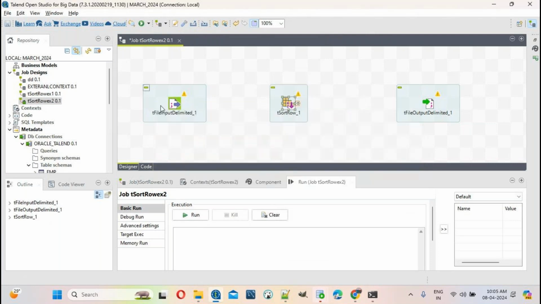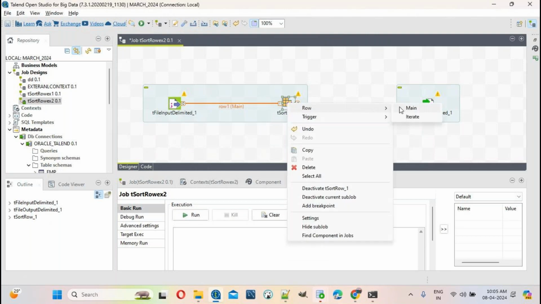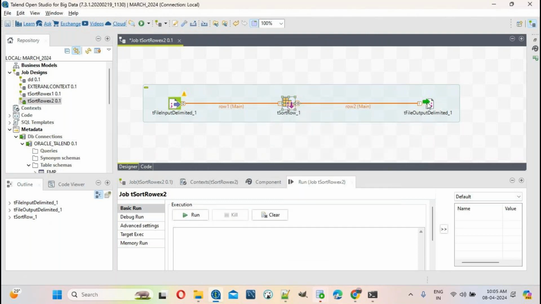Now I have to map. I have to process the data from the source. This is the source, this is the target, this is the input, this is my output. I'm applying the sorting here. So to process the data, I have to give the links between the components, row and main. Now I have given the links. Now I have to define the properties.